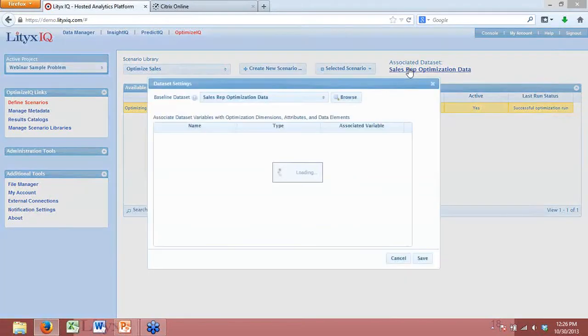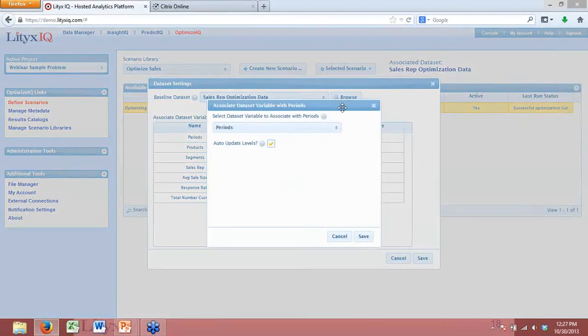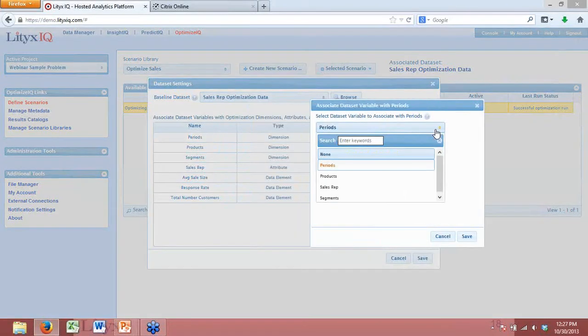First key thing before jumping into that, to make real clear, is how to associate the dimensions, attributes, and data elements that we just defined with information from a data set. With each of our LityxIQ libraries, you can associate a data set. So I'm just pointing back to the data set we had briefly looked at in the data manager with those 12 rows and 6 columns in it. And I'm simply in here defining, for each dimension, attribute, and data element, which variable in that data set it goes along with.